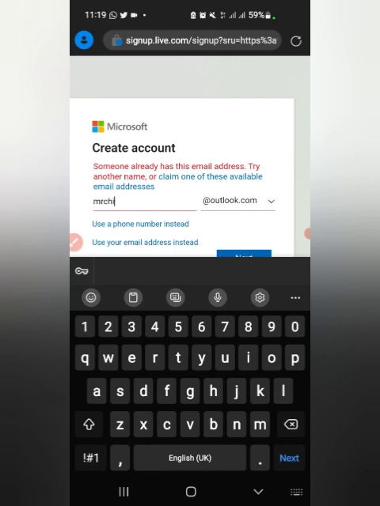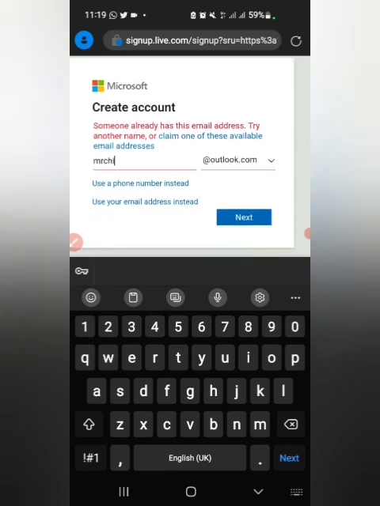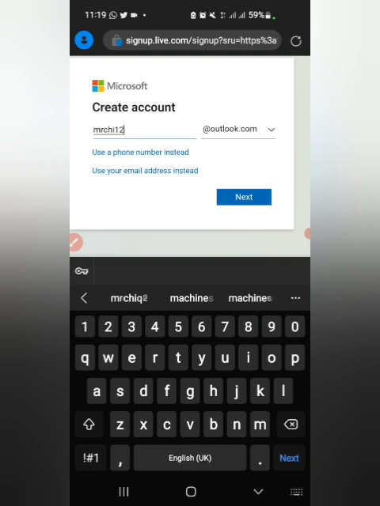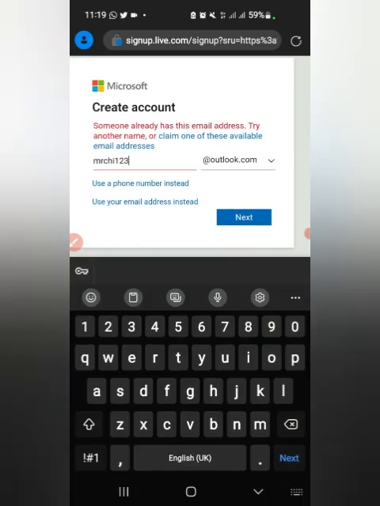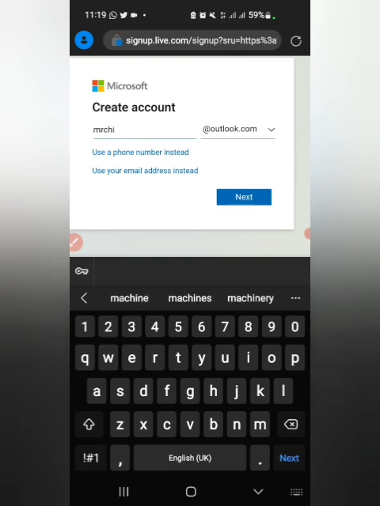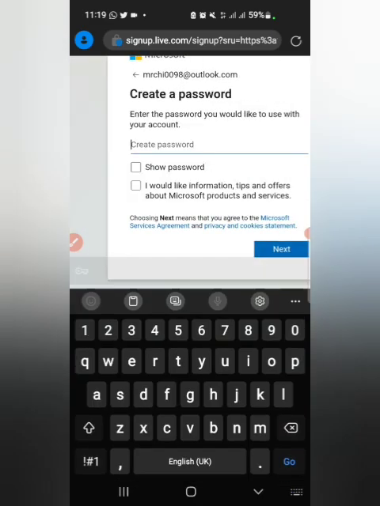So someone already has this email address. Let's just put Mr. Chi123 at outlook.com. Someone already has that also. Mr. Chi0098. Just be creative in using your username, because that's going to be your email address forever. You can't change that one again. So you click on next. Yeah, that one is okay.